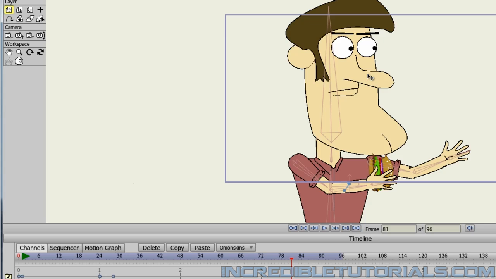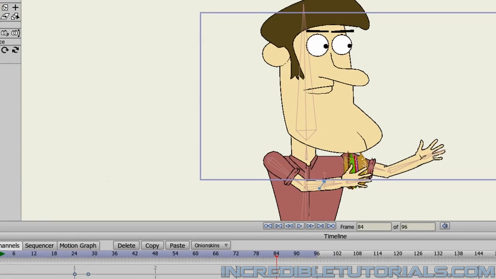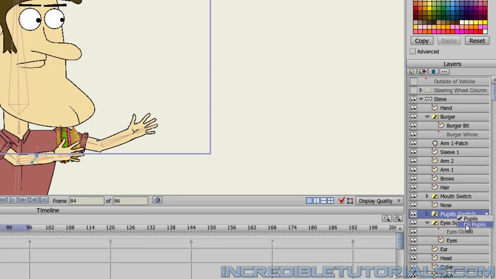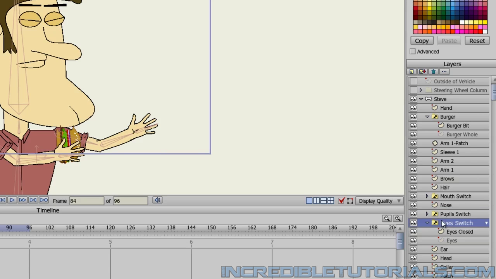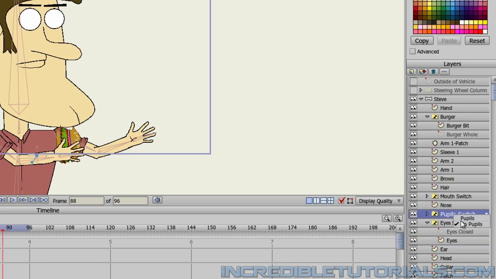Now, at about this point, after he's done eating, I'll have him blink, and then when his eyes open up again, he can look over behind him, actually, to see what's going on behind him. And then that'll lead into the next shot when we see the UFO chasing the van. So, at about frame 84, we can right-click on the pupils switch layer and choose no pupils, and then click on the eyes switch and choose eyes closed. Going a little bit to about frame 88, and then choose the eyes to open as well as the pupils.